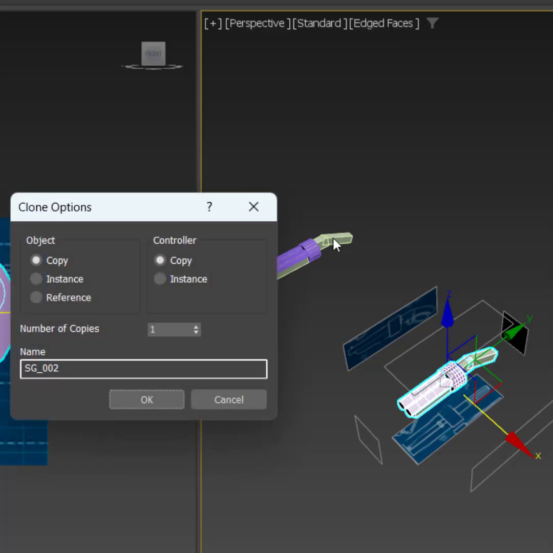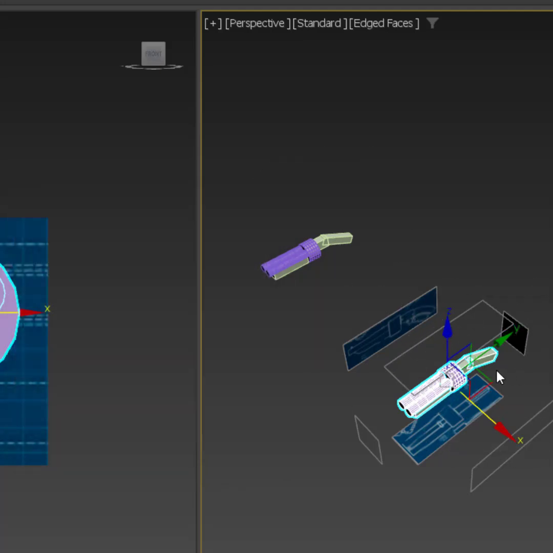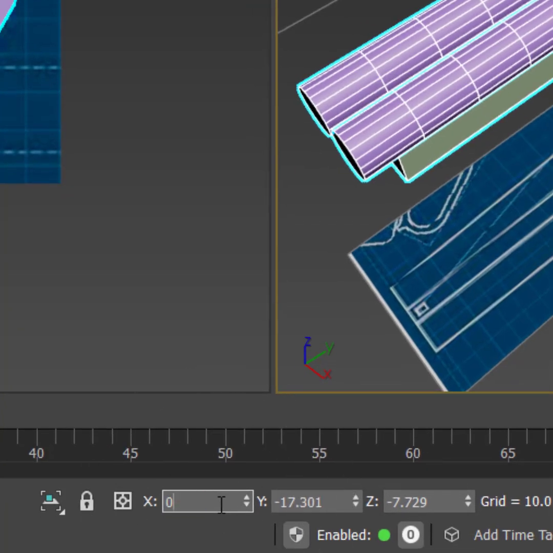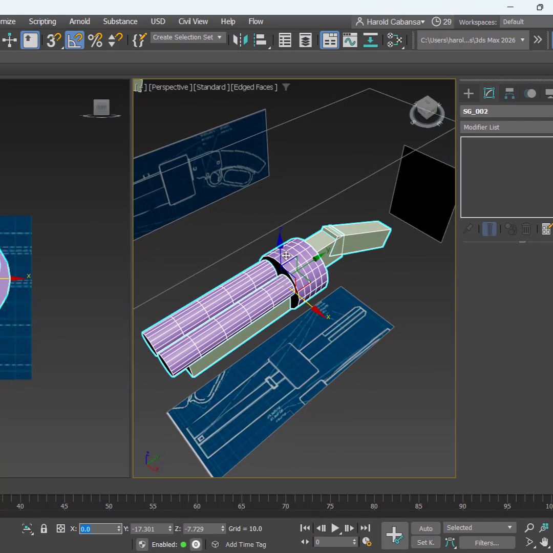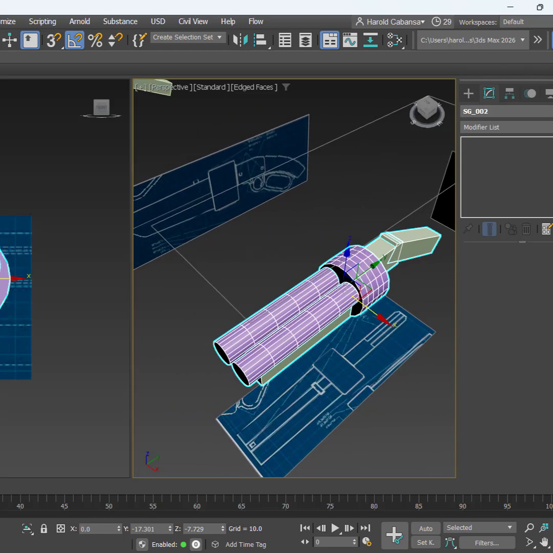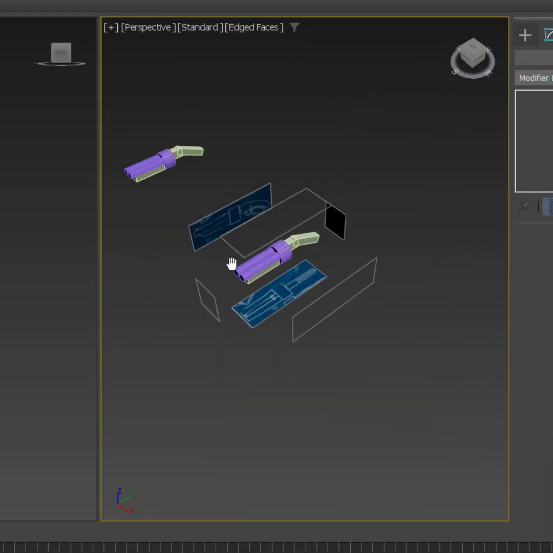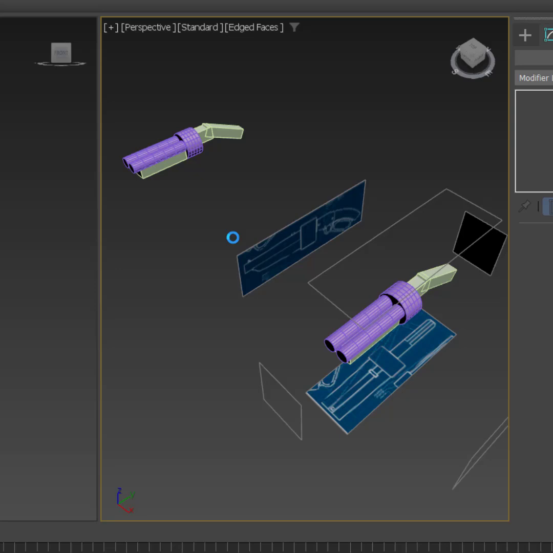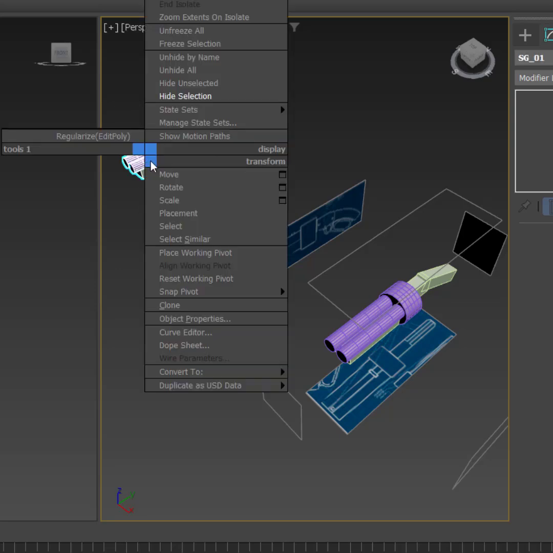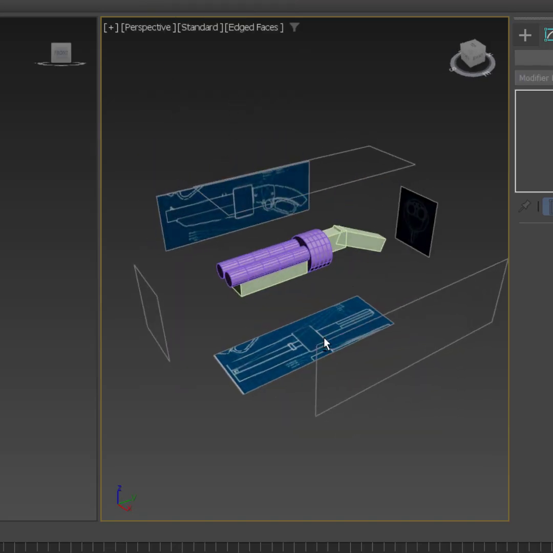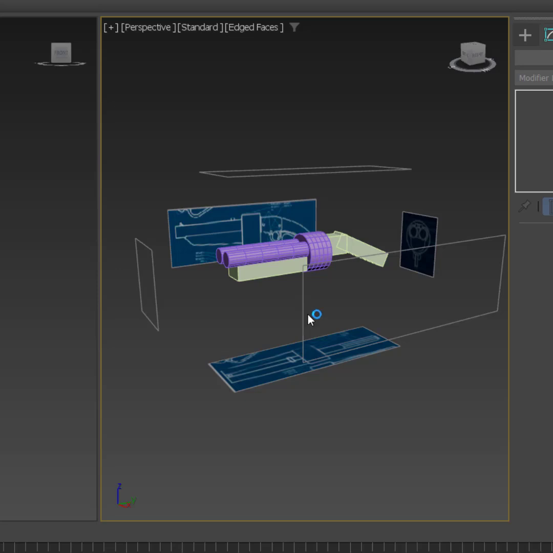So this means the first one here is going to be my backup, and this new object here is going to be my working object, where I will be modeling. Then I will just type in 0 on the x-axis so that it goes to the center of the reference, and I will go to my groups and ungroup. So now I have them. Saving my work, I'll select this, right click it, hide selection. So now I've hidden it. So now I'm ready to start modeling.